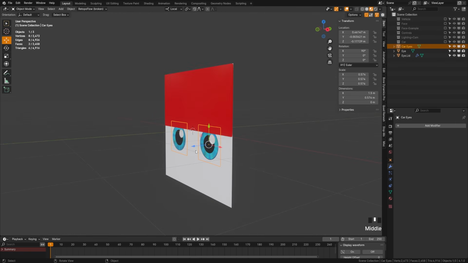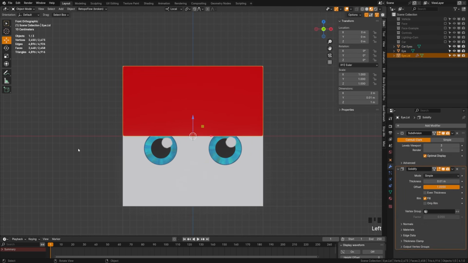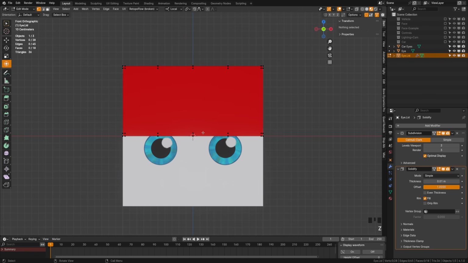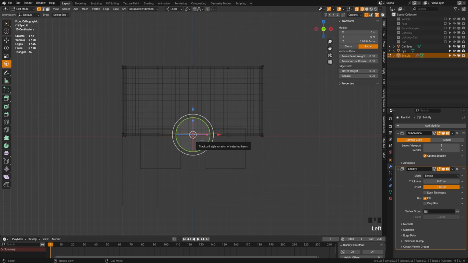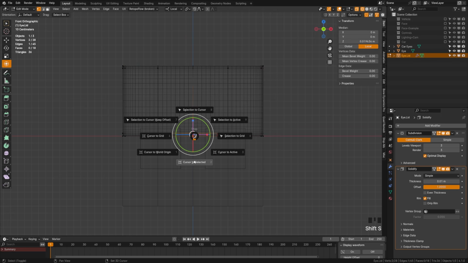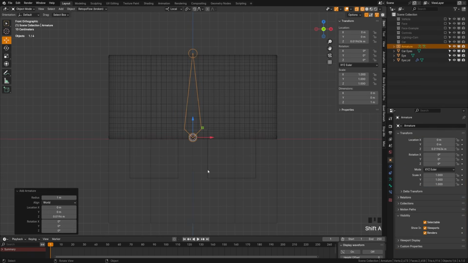Great. So now we have the model set up and we're ready to begin rigging, which is going to be a pretty simple process. So we will tab into edit mode here, and we want to make sure that we switch to wireframe mode here, and that we have the cursor set to these right here. So grab those 2 bottom verts, hit selection, cursor to selected. Now we're going to add an armature single bone.